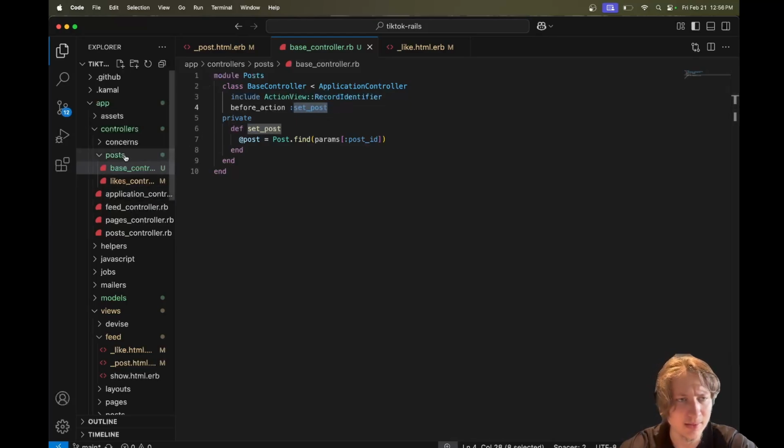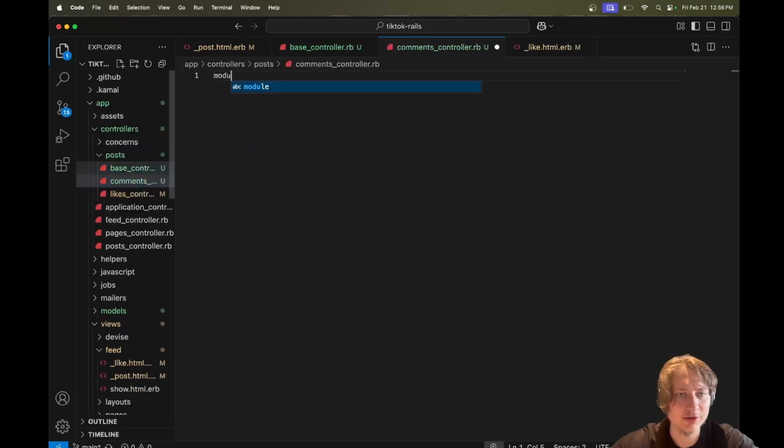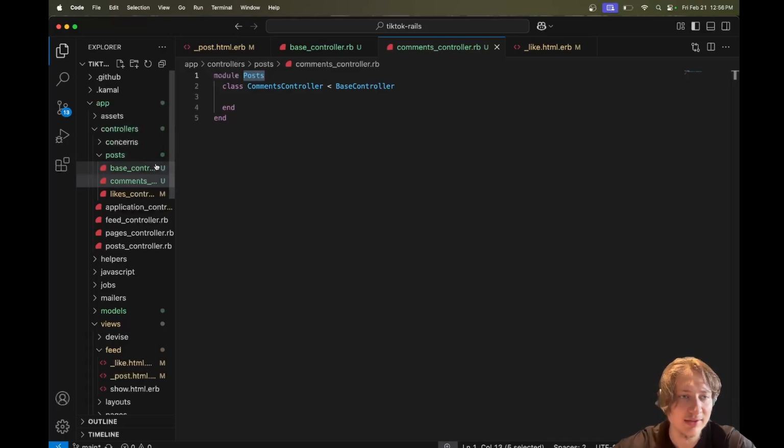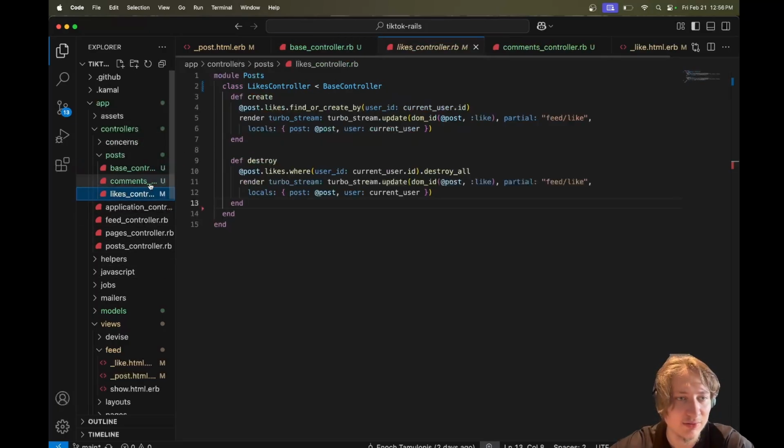Let's see. So now I'm going to create the comments controller inside of the post folder. Of course, we're going to have the module posts, and the class comments controller. And this is going to inherit from the base controller that we created. And you'll see because we're using the module namespace, it already knows that the base controller would be the one inside of the post module and not one from another base controller in your app. So that's something else that's very cool.